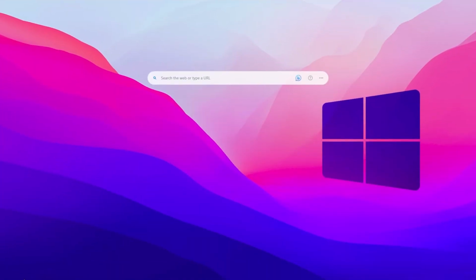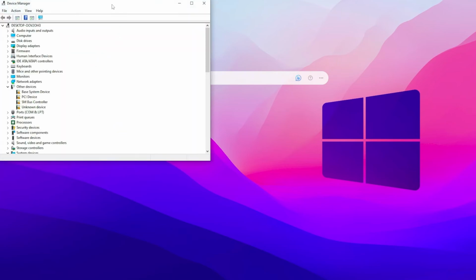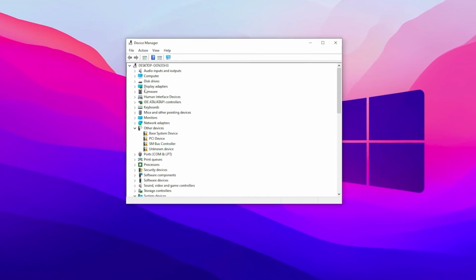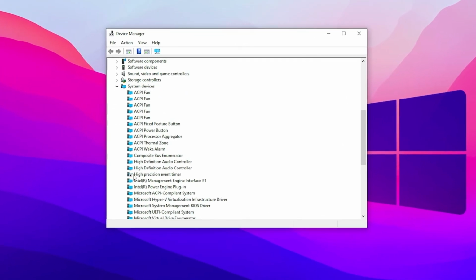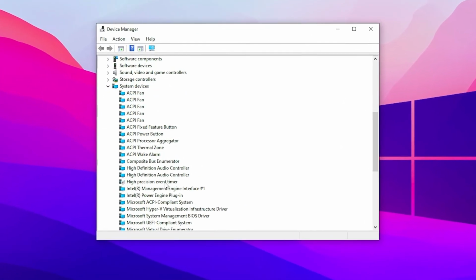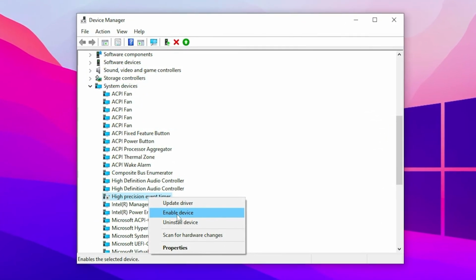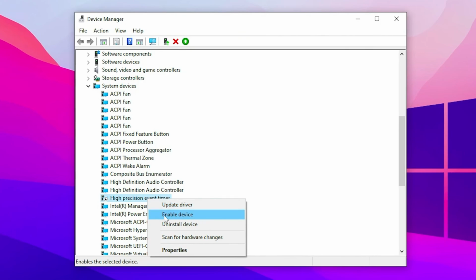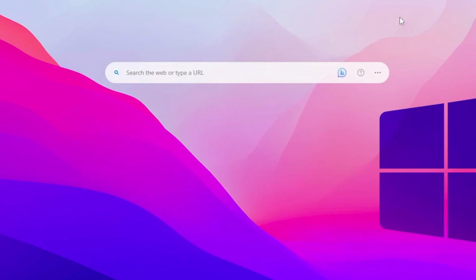So guys, you need to go to the Windows search, search for Device Manager, and open it on your Windows 10 or 11. Once you open Device Manager, scroll down and find the devices. Scroll down again and go for the High Precision Event Timer. Right click here and disable this device. I already have disabled this device on my Windows. So if you have not done it, simply disable this device on your PC. And after that, close out your Device Manager.